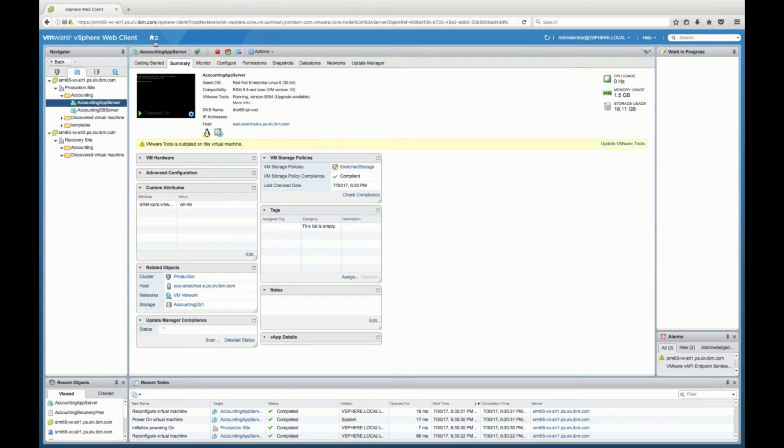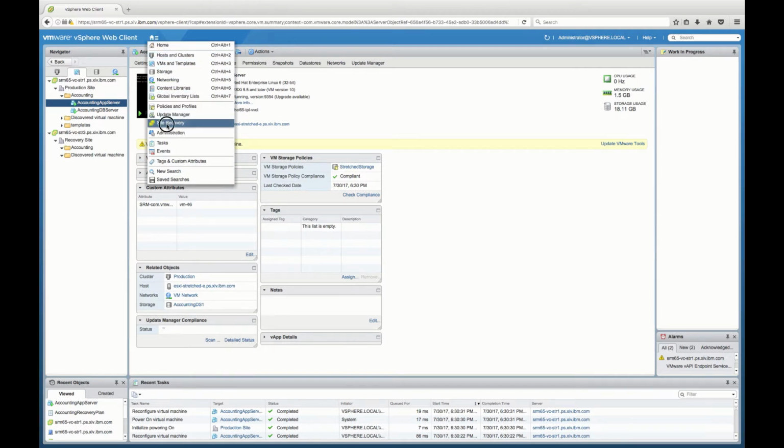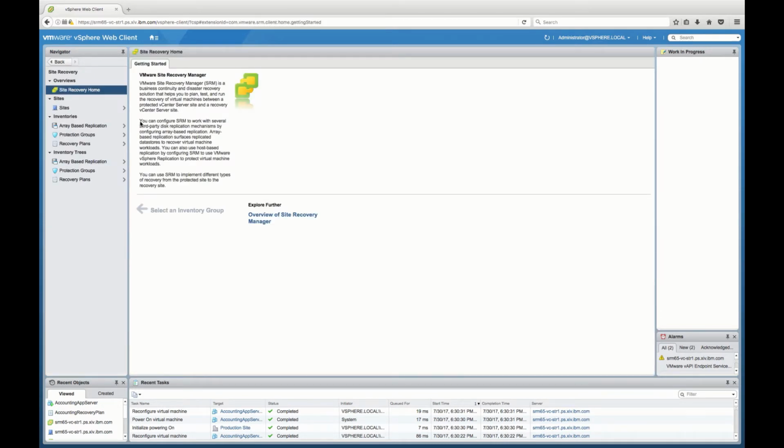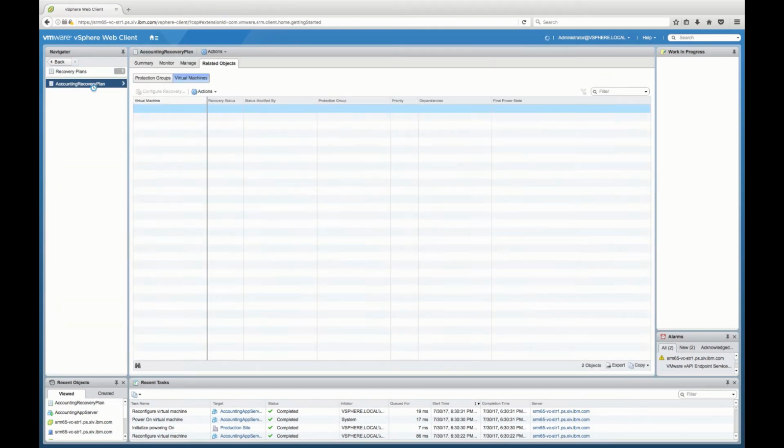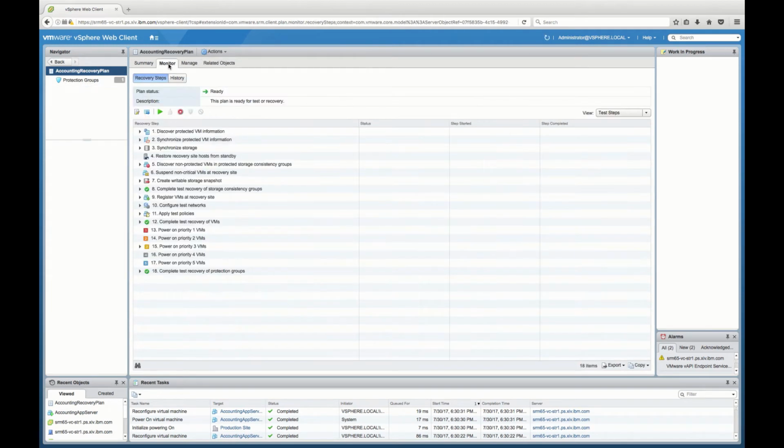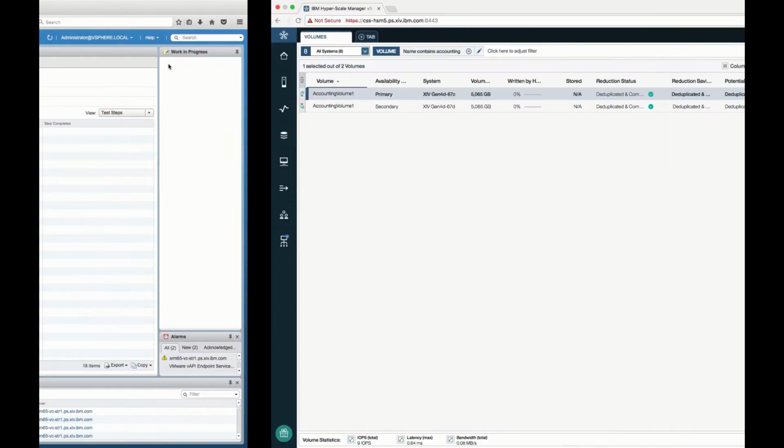Let's take a look a little bit deeper into our site recovery plan. So inside we have the recovery plans, and let's take a look at those recovery plans. So here's the plan that we'll follow. Now let's take a look at the Hyperscale Manager.